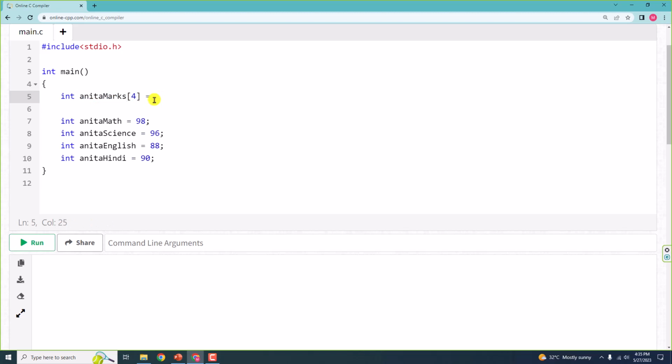And now I have to add the values. So that is between curly brackets. So what do I want to add? I want to add 98, and then I want to add 96, and then I want to add 88 which is the mark of English, and then I want to add 90 which is the marks of Hindi. So this is my array.